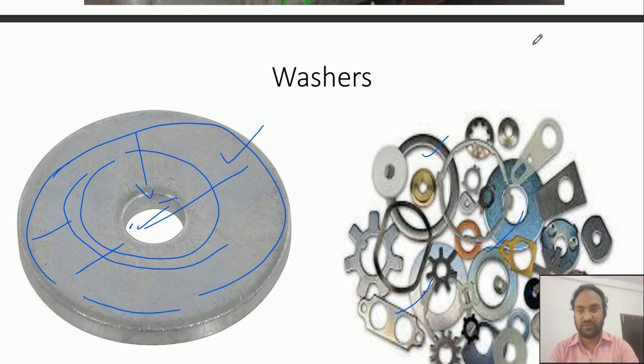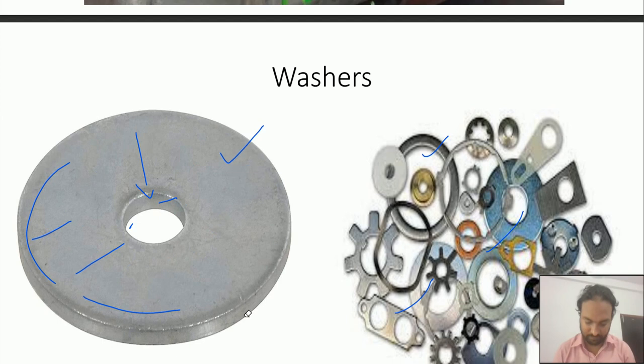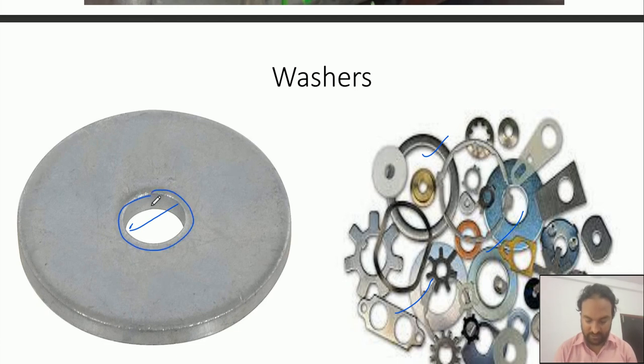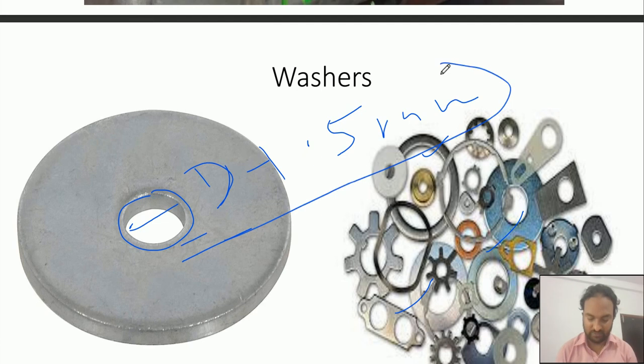Let me talk about one more thing here. See the diameter. As you know, we have the nominal diameter for the bolt, and the hole size is greater than the nominal diameter by 0.5 mm. So in that case, nominal diameter of bolt plus 5, this is the hole size for the washer.